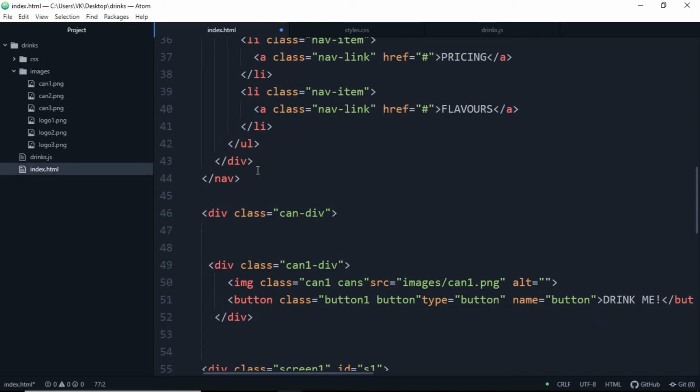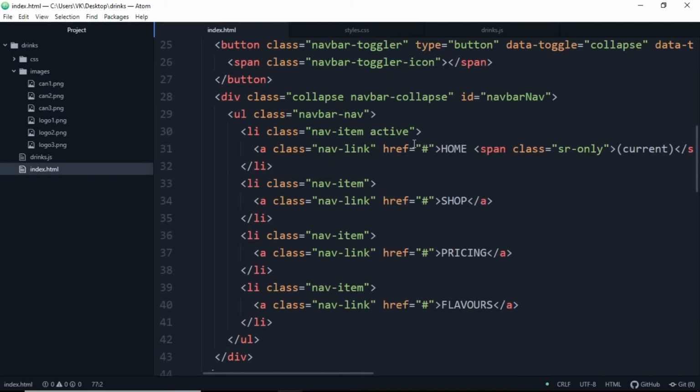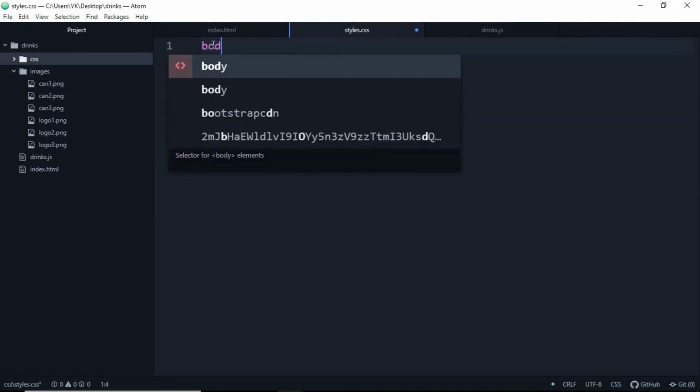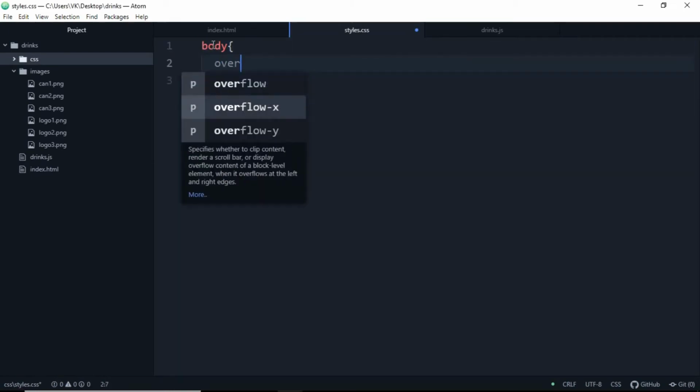These are all the text I wrote here. So now let's go to style.css. We're done with our HTML. So now let's add a body tag here which is overflow-x hidden.